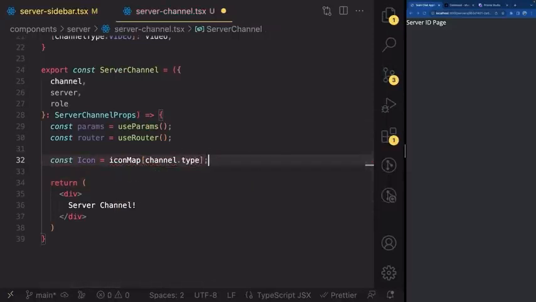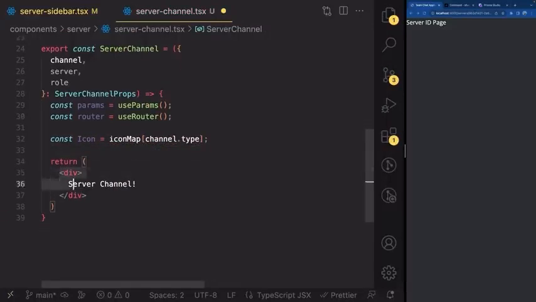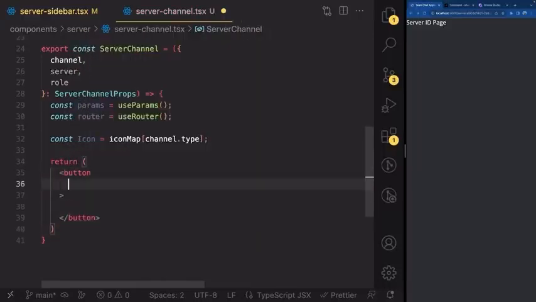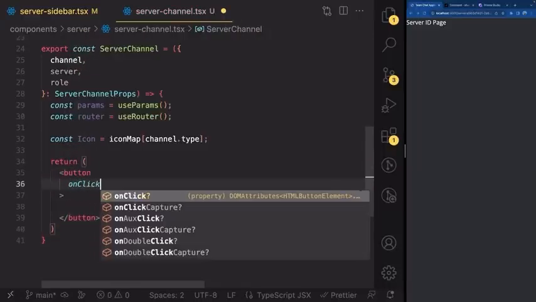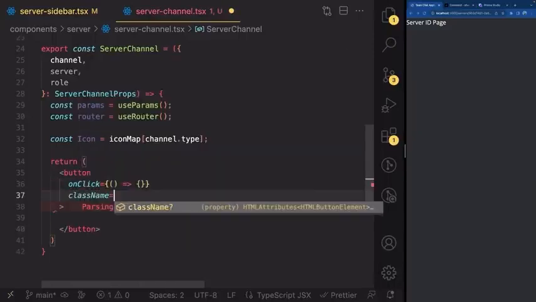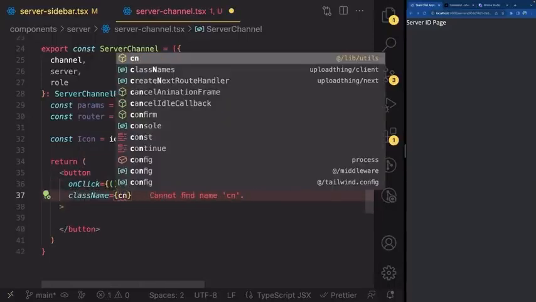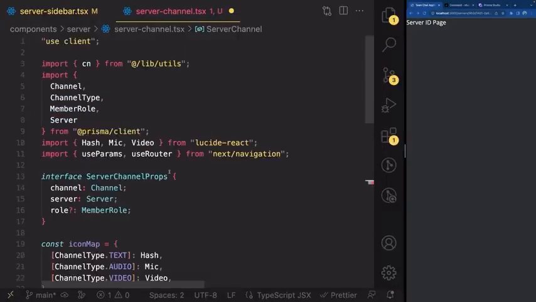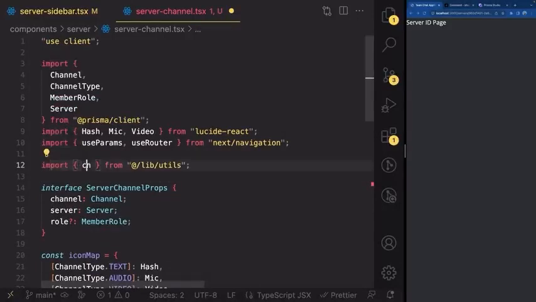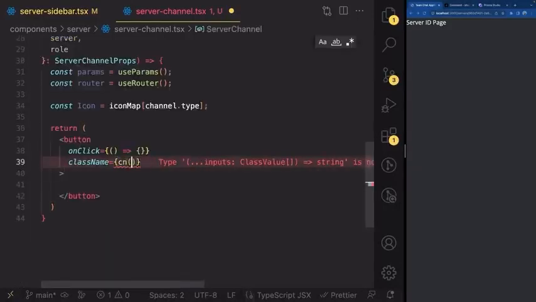Great. So now let's replace this div right here with a button like that. Let's add on click to be an empty arrow function. And let's write a class name, which is going to be dynamic. So import cn from @/lib/utils. Make sure you have the cn here. So I'm just going to separate those two. There we go. This is what I just imported. Great. And let's go inside.